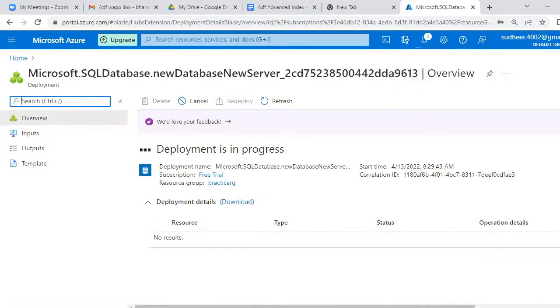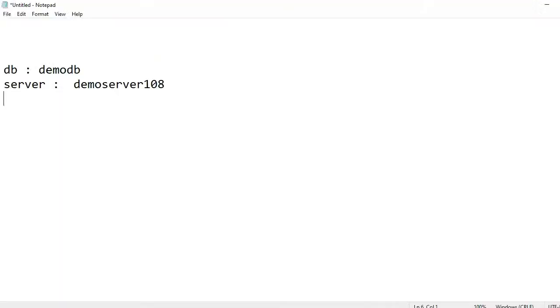Meanwhile, I will write what credentials we have given. The username is SQL admin, because at the time of login, this is important. And we have given some password. You give your own password. Okay.